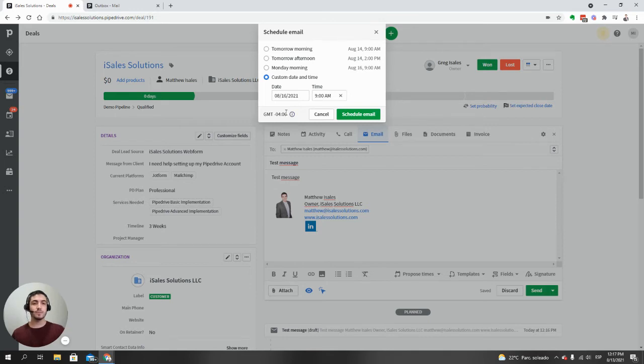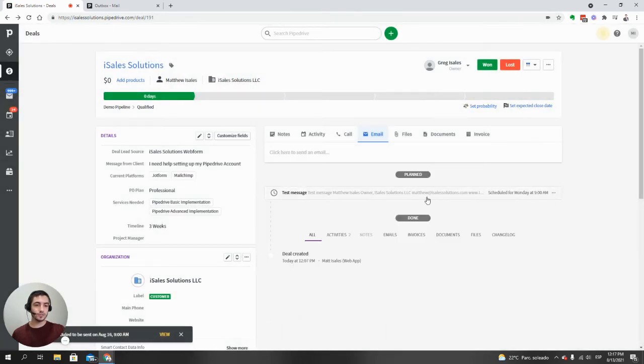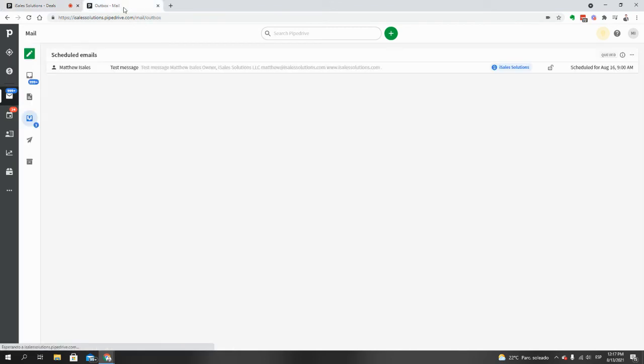Just like everything else in Pipedrive, Pipedrive always shows you the time based on the time zone that your computer is registered in. Now, once you go to schedule an email, it will stay in the drafted section under the planned section of your deal file or contact file. And you'll also find it in your outbox, right? If you go to the outbox, you'll see it right here under your scheduled email section.